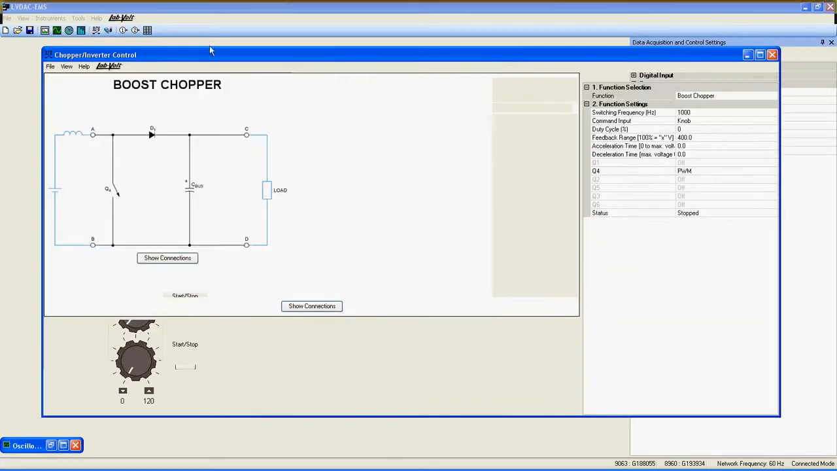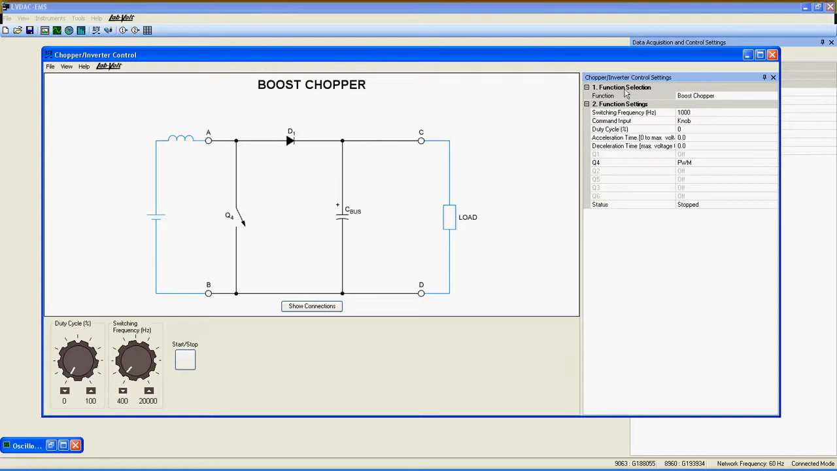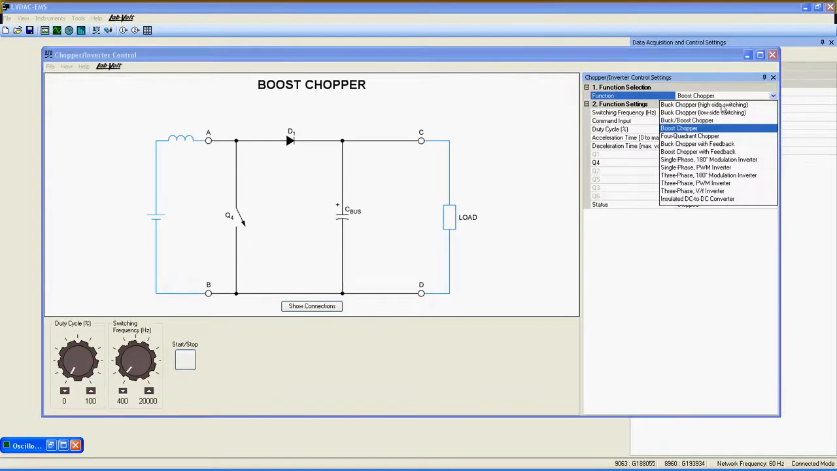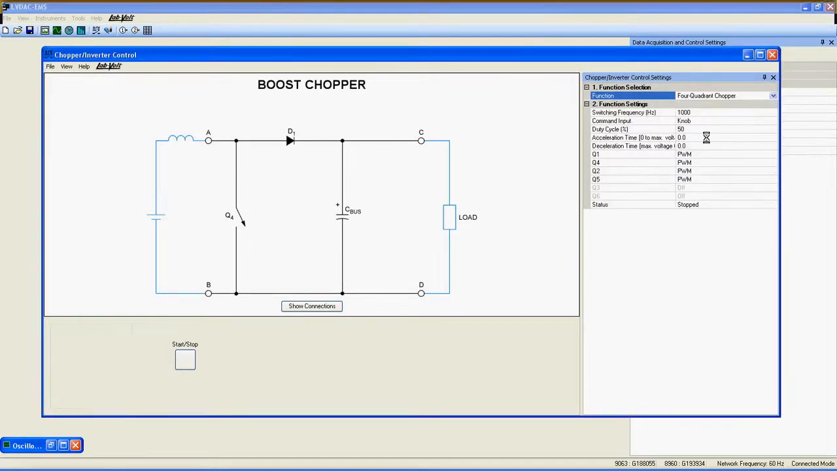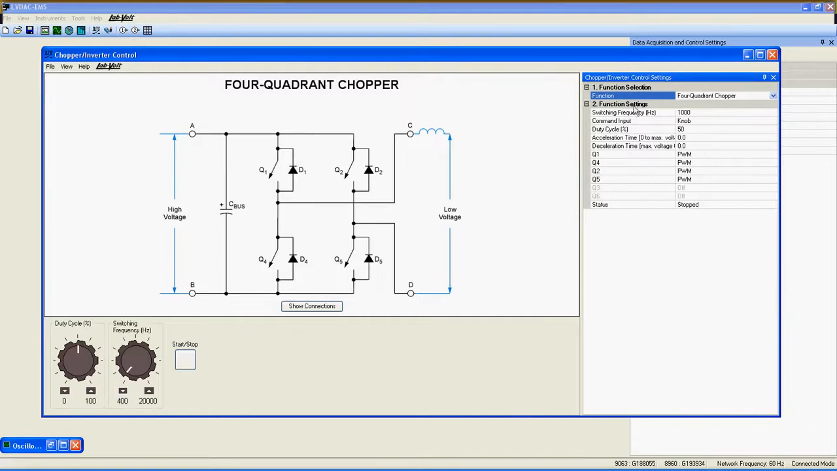When the new window is open, go under Function Selection to choose the function you want to use in the list. Now that 4-quadrant chopper is selected, go to Function Settings, just here, to take a look at the customizable features of this function.